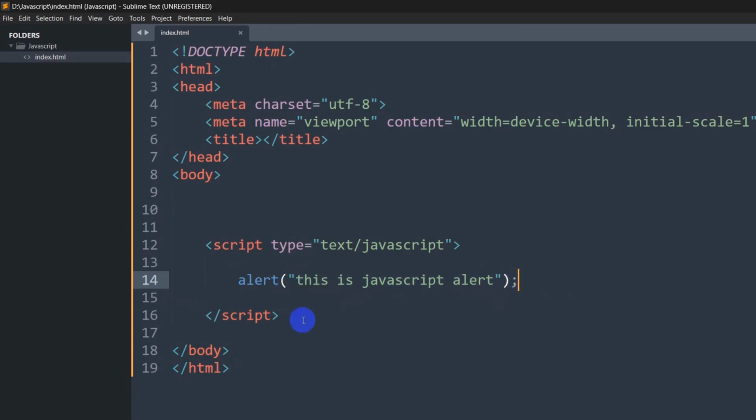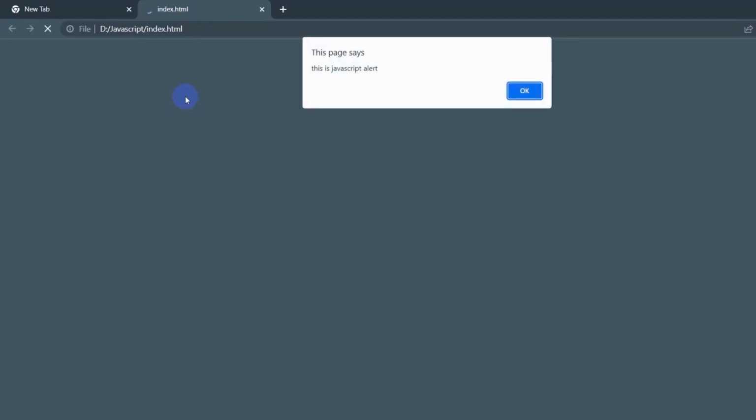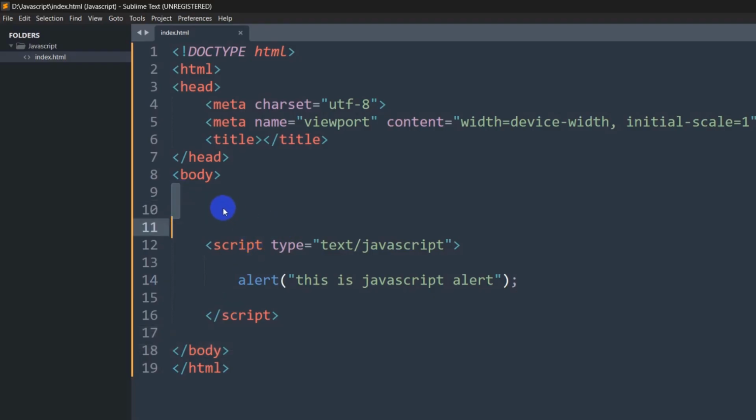So right now if we save it, then let me just go to my JavaScript folder, and here you can see index.html that we just created. I will open the file, and over here you can see index.html, and here you can see an alert. It is written over here, this is a JavaScript alert. If you click OK, the alert is gone, and there is nothing in the body because we didn't write any HTML code in the body.